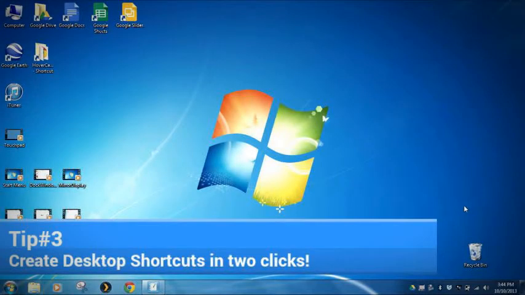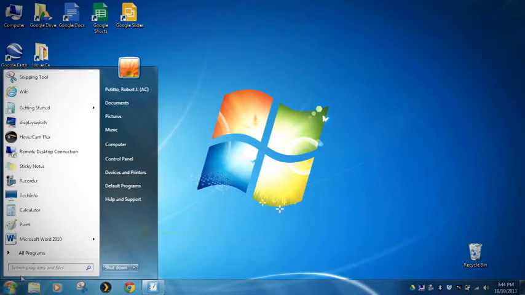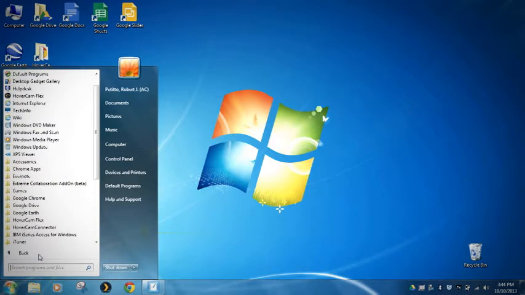Although we discourage saving files to your desktop, if ever you wanted to add a shortcut to a program to your desktop, it's super simple. Here's how you do it. Just find the program that you want to add to your desktop. For example, maybe my HoverCam Flex software from my HoverCam document camera.